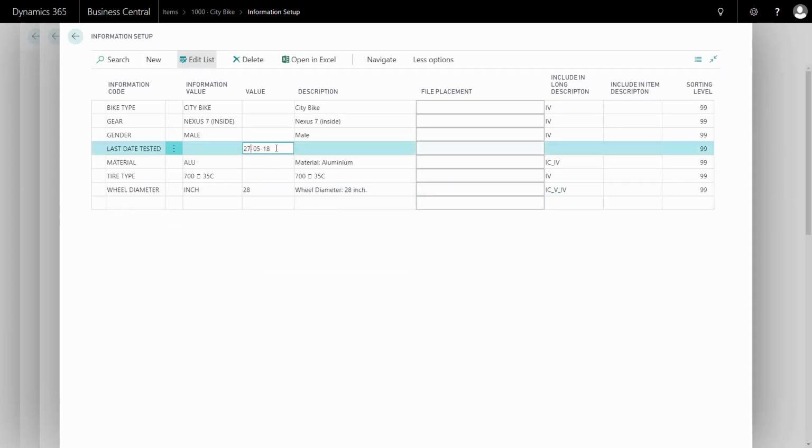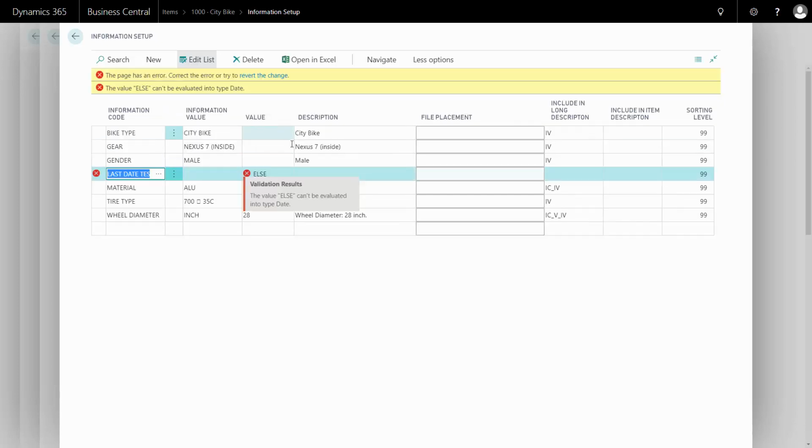Likewise, on the date field, it's possible to change the date, so I could say it's the 28th of the month. But again, if I wrote something else in here, I will get an error because there's a data validation on the field and it says this is not allowed.